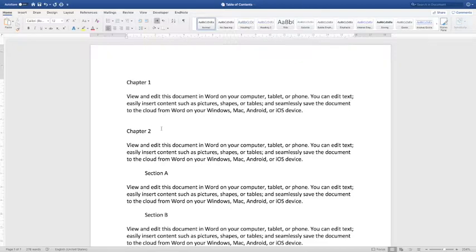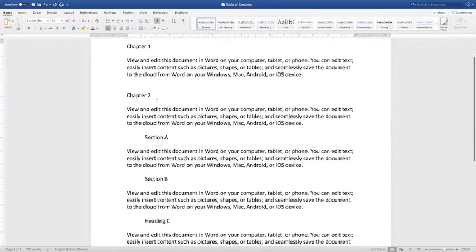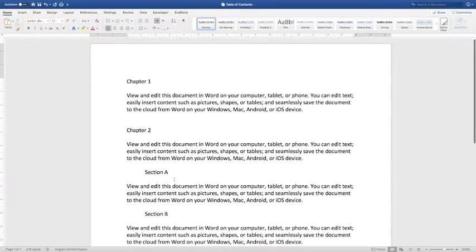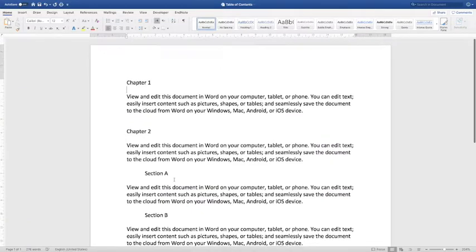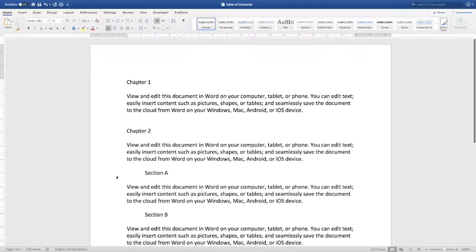Hello guys, in this video I'm going to show you how to create a table of content in Microsoft Word. For this specific task we need a document that has several headings, and we are going to assign styles to each heading inside the document. So we have to know the level of each heading.